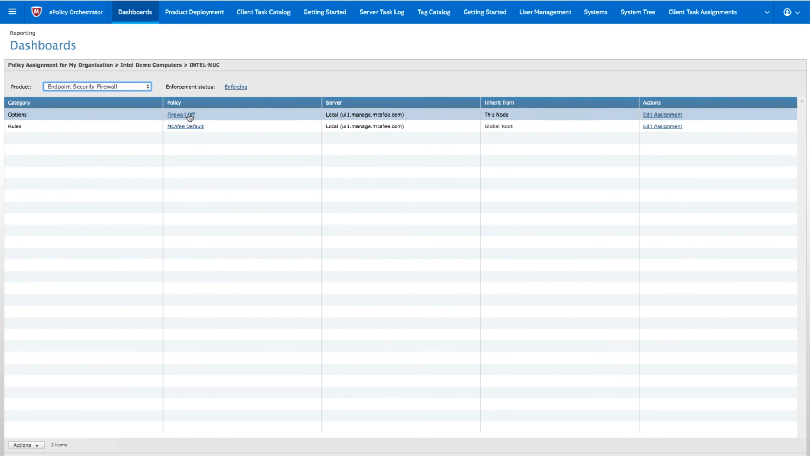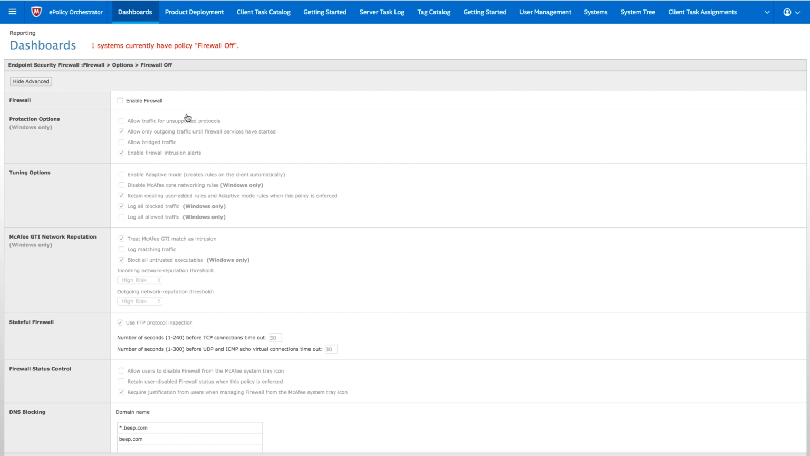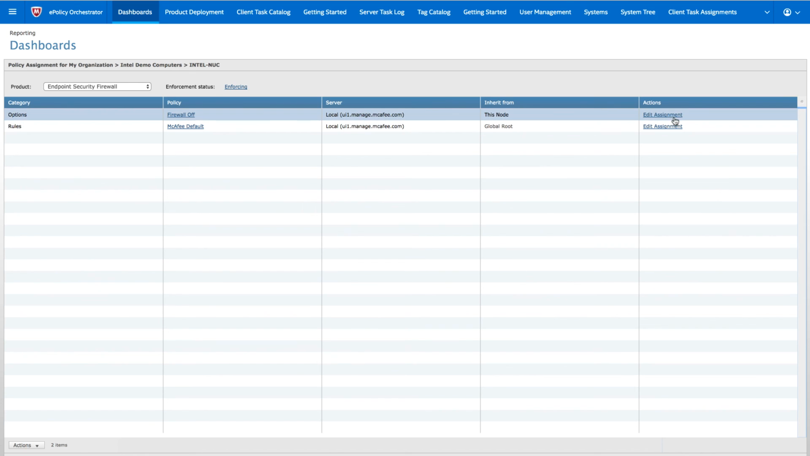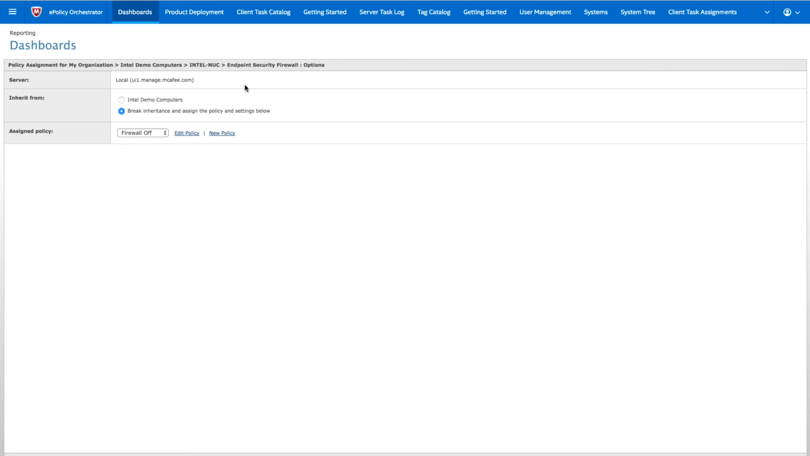As you can see, the firewall is set to off. I set that on this system so I could actually demonstrate the incompliance of that particular system. We're going to leave it off so I can show that in the future. But I could take action against this, and I could turn it back on through the policy, and then push that change down to the endpoint. Once that assignment has been changed back to the default, we can put it to default and save it, and the firewall would be turned back on.